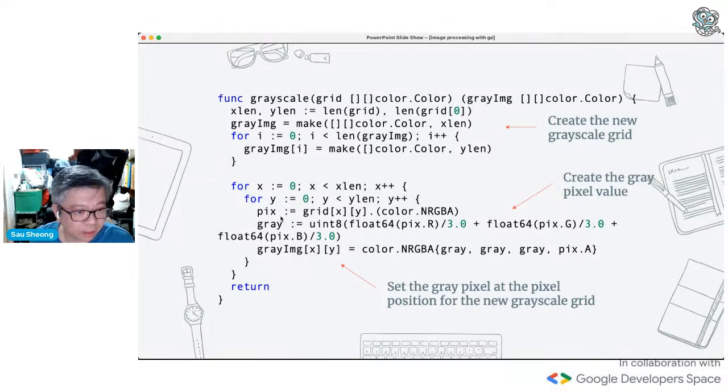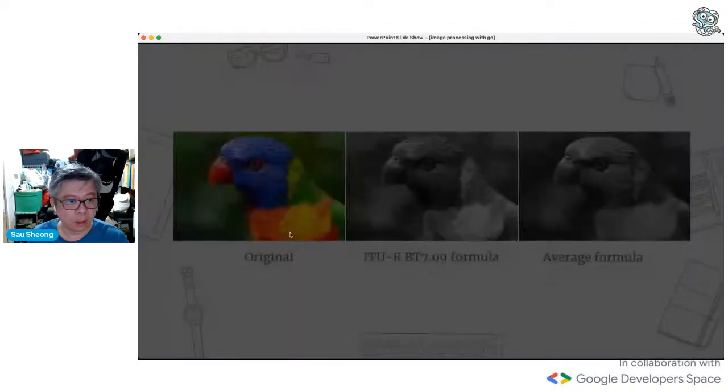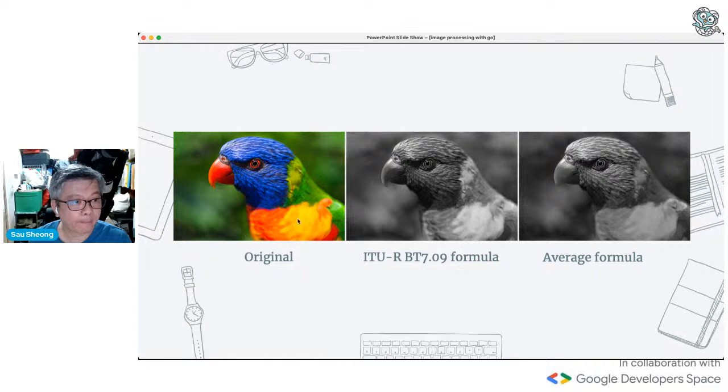Once you have that gray pixel value, you create a new color.NRGBA with the same RGBA, so you just put gray, gray, gray, and then alpha, we just use the same alpha. Okay, and that you insert into gray image. Once you've done that, you return it and you save it, you will get the grayscale image, right? So this is the original. The one on the left is original. The one on the right is the average formula, the one that divides by 3, right? So this is the simplest method, just divide by 3. And this uses the ITU-R BT.709 formula.